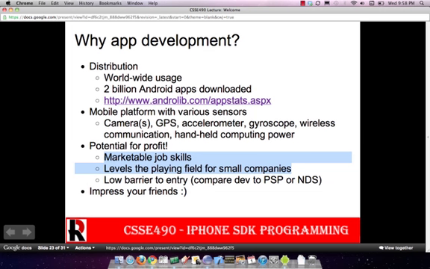If you compare the barrier to entry, like let's say you and a couple friends wanted to make a PSP game, forget about it, right? Like a Nintendo DS game, forget about it. But now all of a sudden you can. Small companies can make these games and get them out there and put them for sale. And then of course, most importantly, why mobile app development? Because you can impress your friends. Always number one.